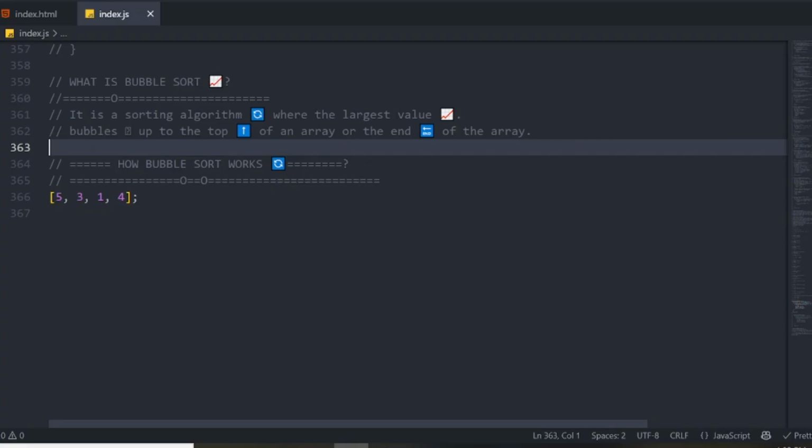Then, what is bubble sort? It is a sorting algorithm where the largest value bubbles up to the top of an array, or the end of an array. It is not generally used, but it is a very good problem to study and analyze. And there is some optimization to be made upon this algorithm.